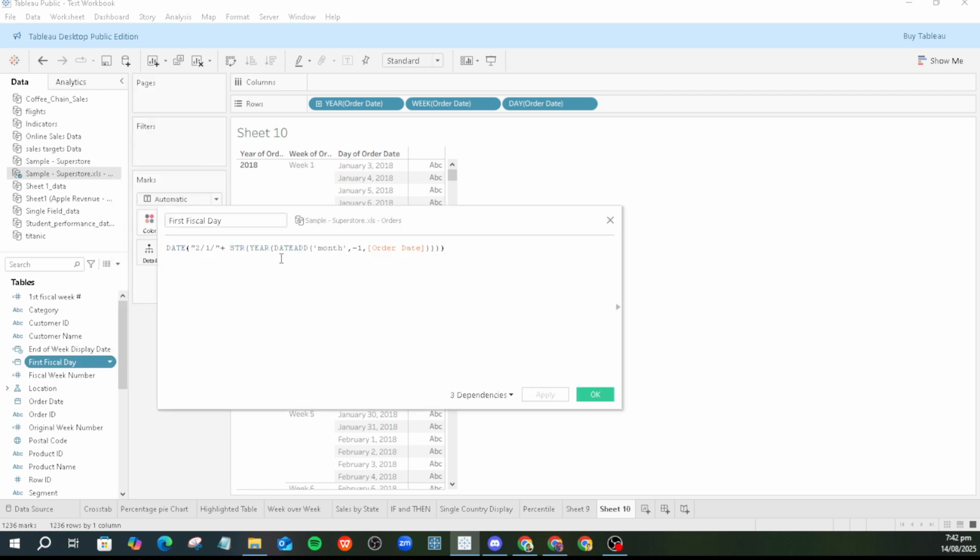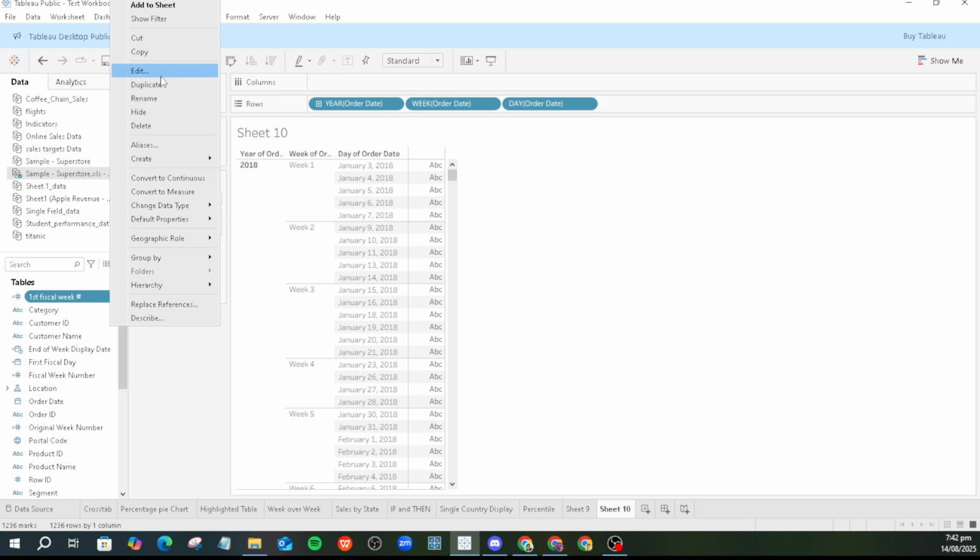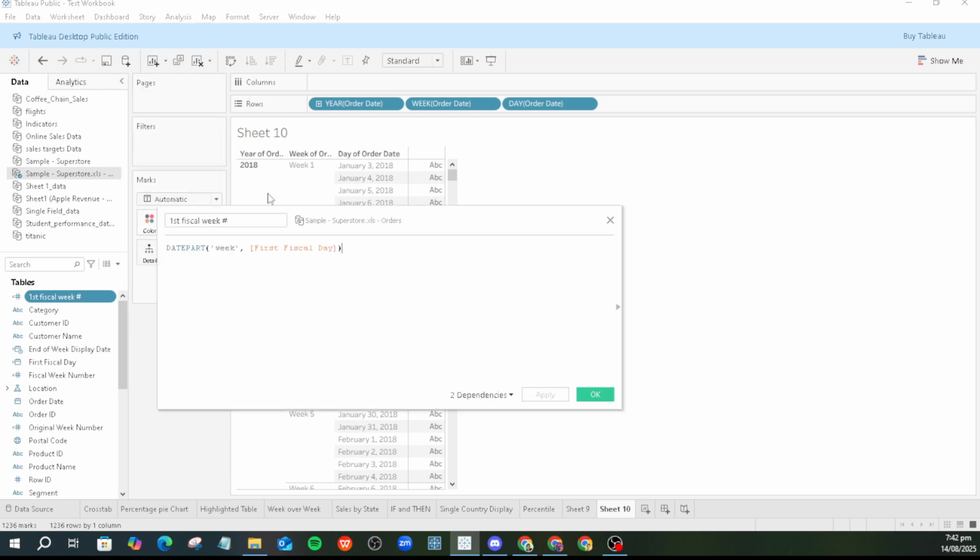The second calculated field should be named First Fiscal Week Number. Again, type in your query, ensuring accuracy, and then click OK. After that, click on the drop-down arrow and select Convert to Dimension. This adjustment helps Tableau know how to organize and use the calculated data effectively.